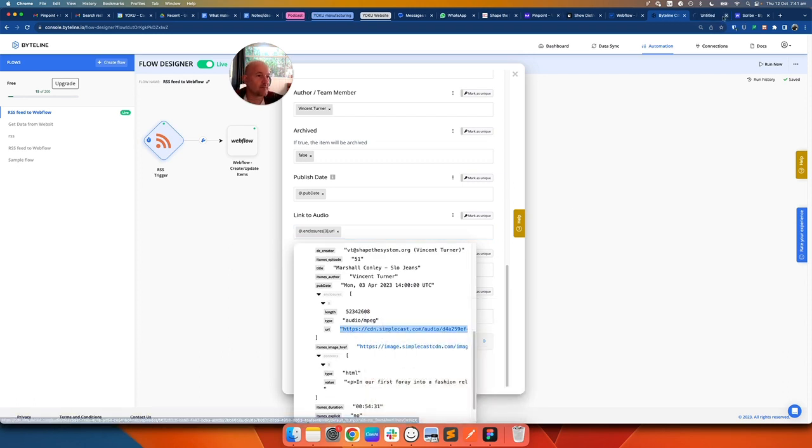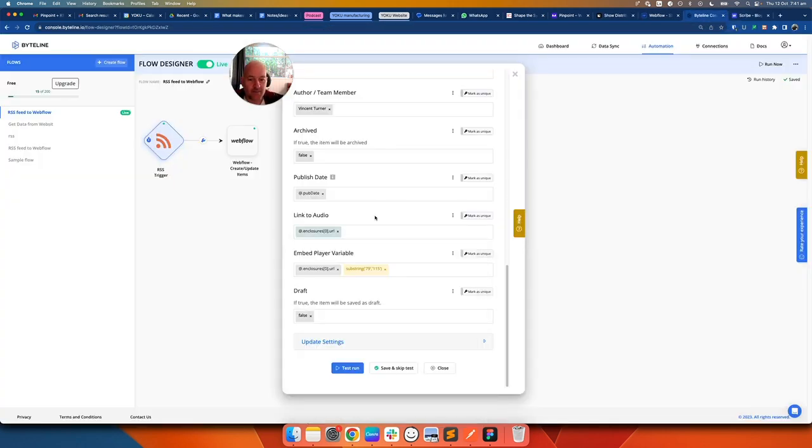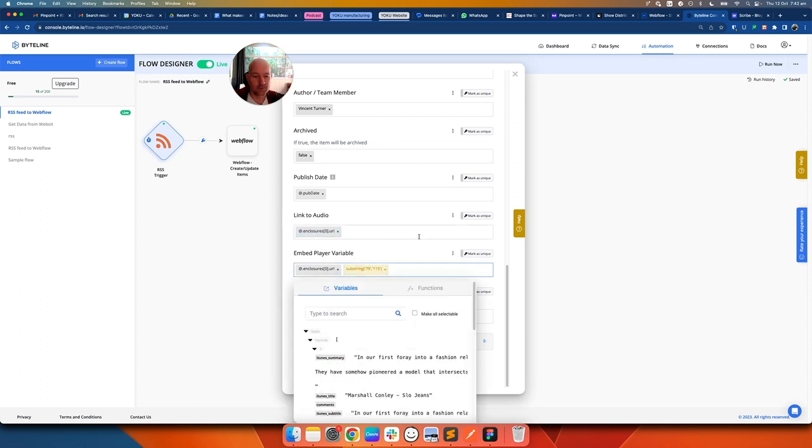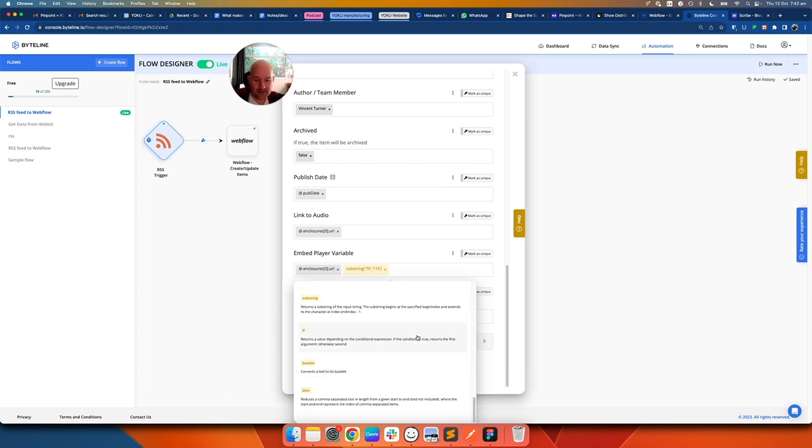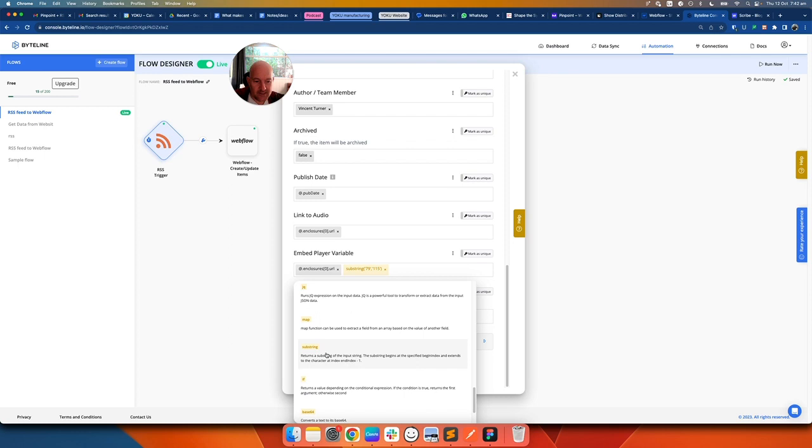I'll just open that in a new tab so you can see it. So there's that audio file. That's the one we're just dropping in directly. So that's easy. But the one that's more challenging is that we need to use a tool that byteline offer that allows me to take a very specific part of that variable. It's called a substring tool. What the substring tool is doing, and you'll see it down here, is enabling me to take only part of that URL and feed that through.